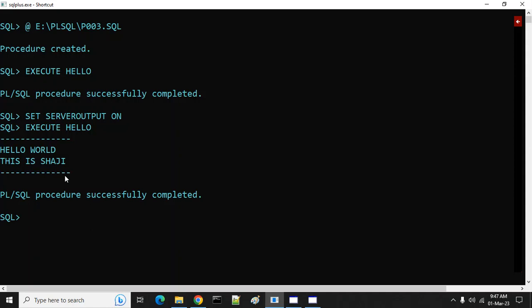We use the create command to store anything, for example a table. How do we store a table? We say create table, create index, create views, and so on. Everything that we want to store in the database, we use the create command, and to modify it, we call it alter. So I hope you understood how to create a stored procedure in PL/SQL.